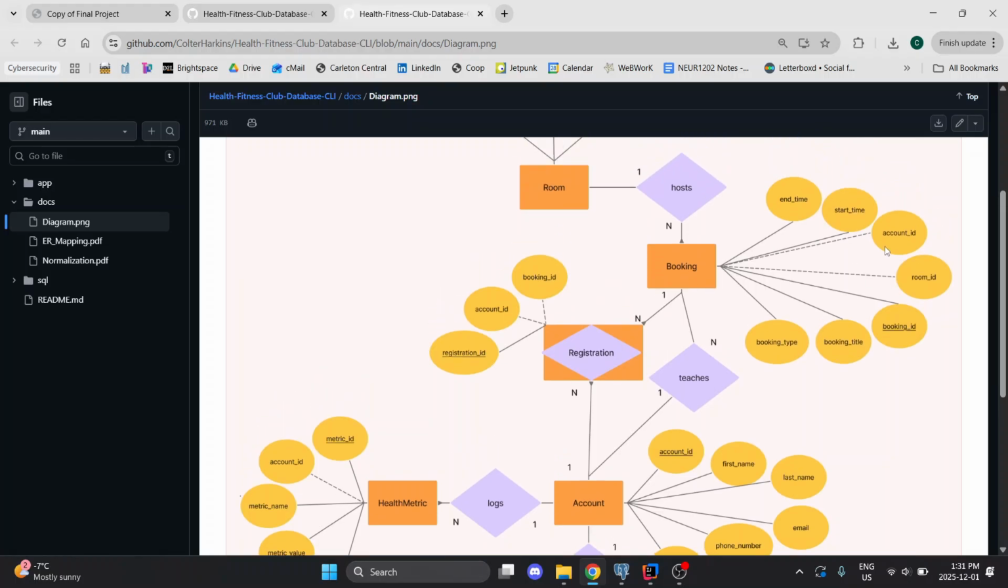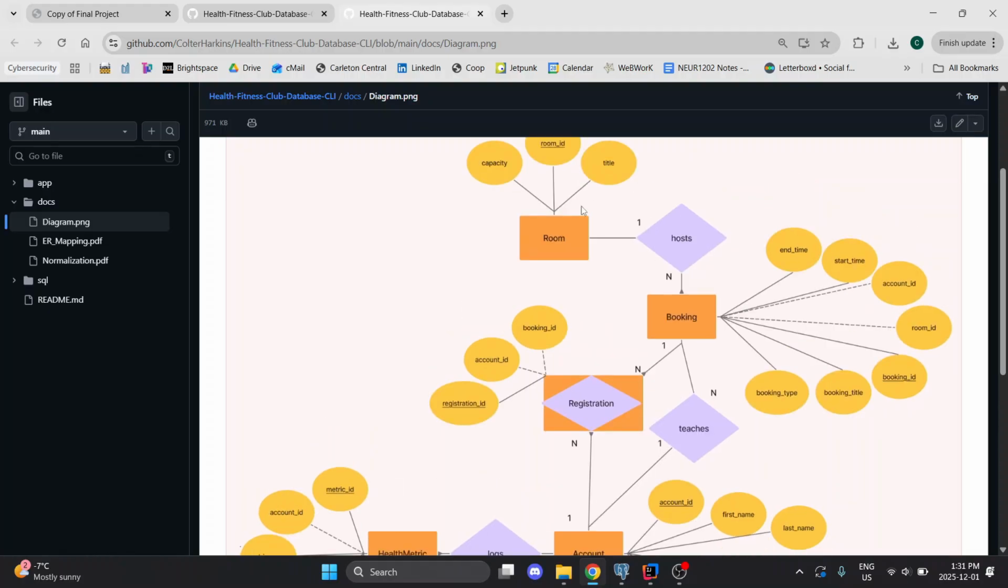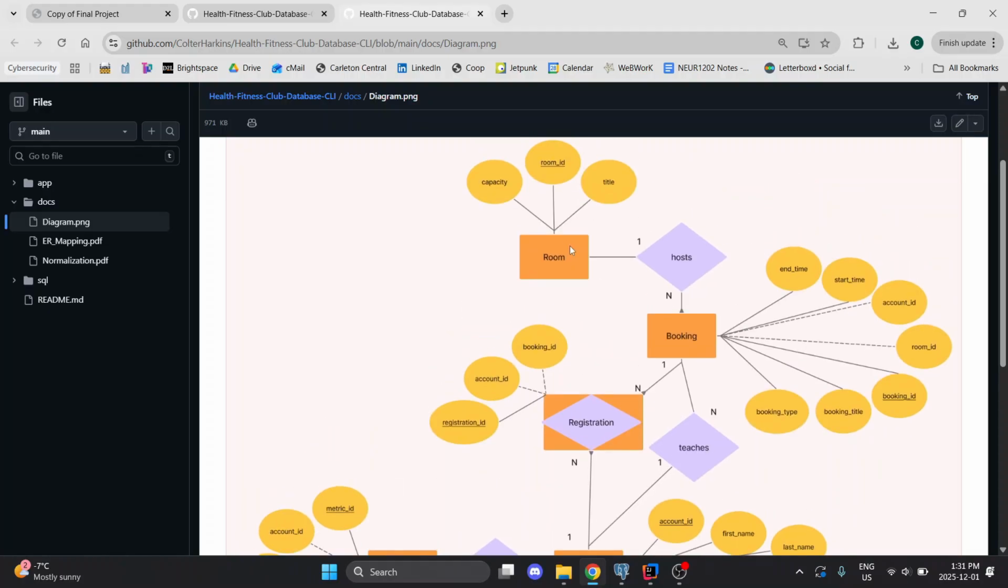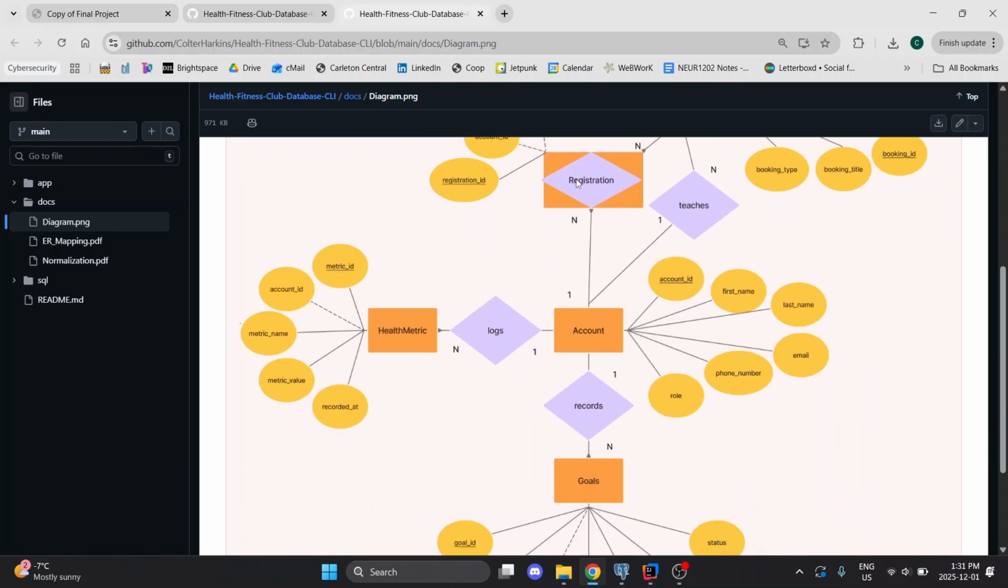A booking has room ID, which is a foreign key to the room that hosts it. A room can have multiple bookings. A booking can only have one room. Bookings have a start time and an end time, a booking ID, which is its unique identifier, a booking title and a booking type. Here we have a one-to-n relationship for room because it can have multiple bookings, and rooms have capacities. They have a title and the room ID.